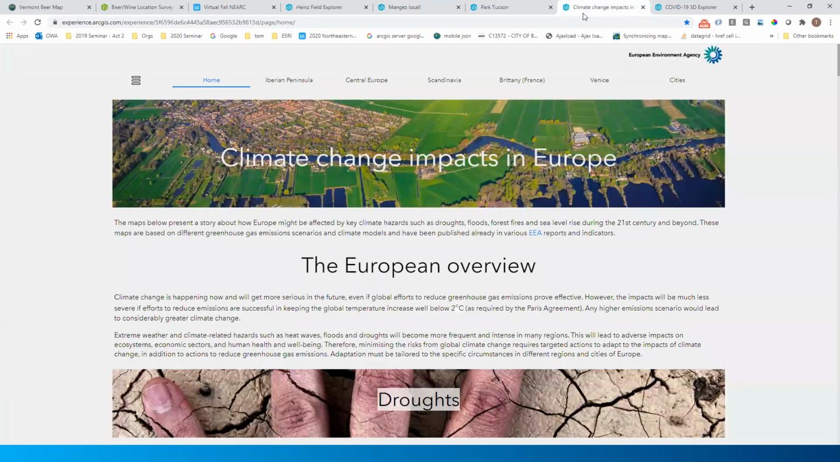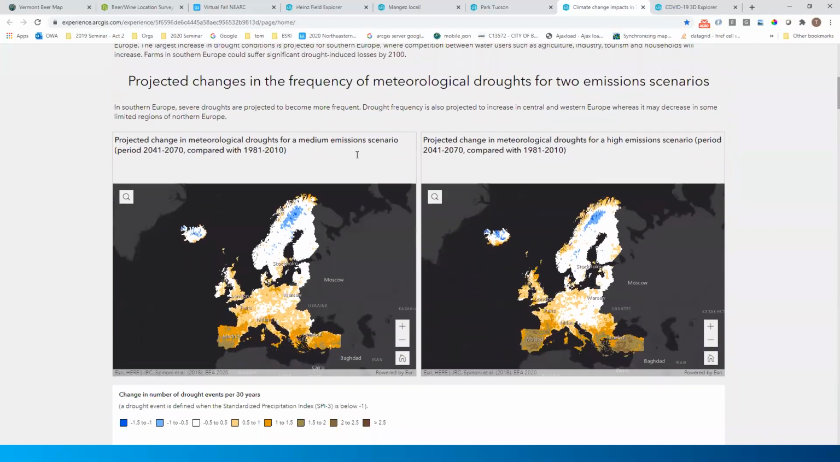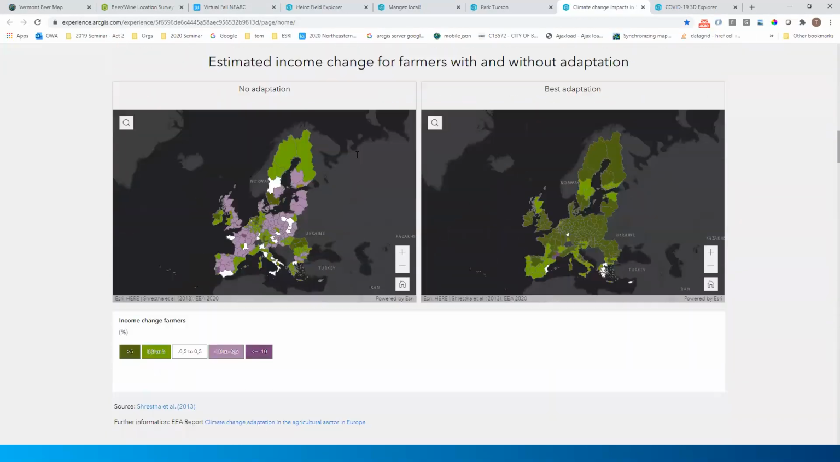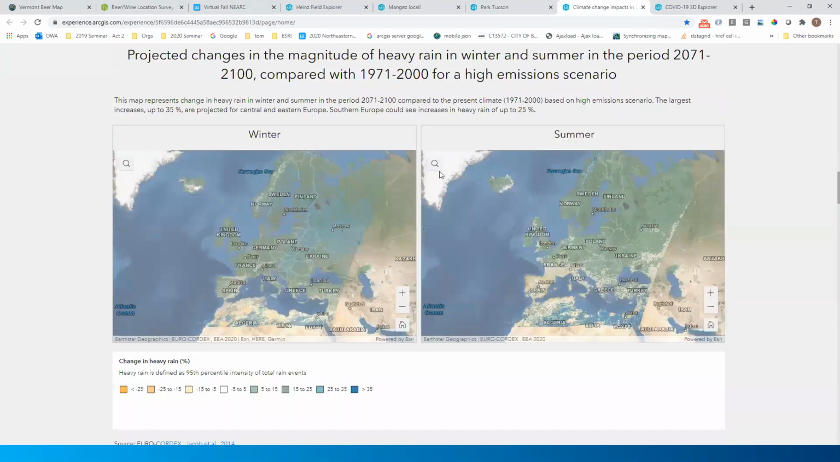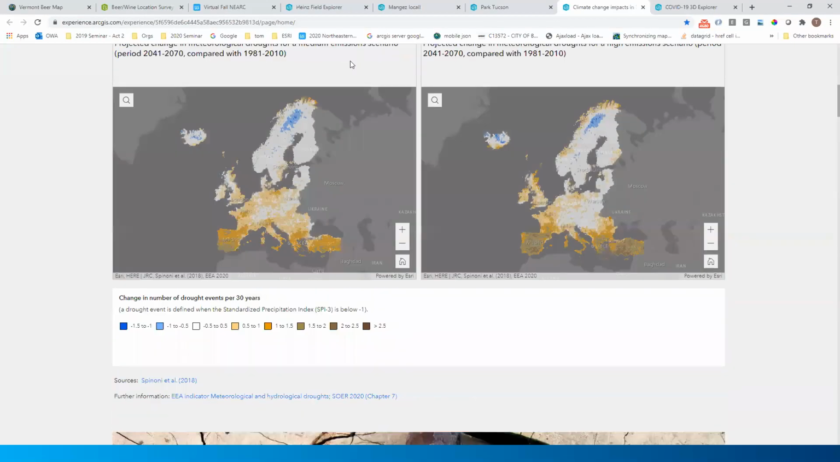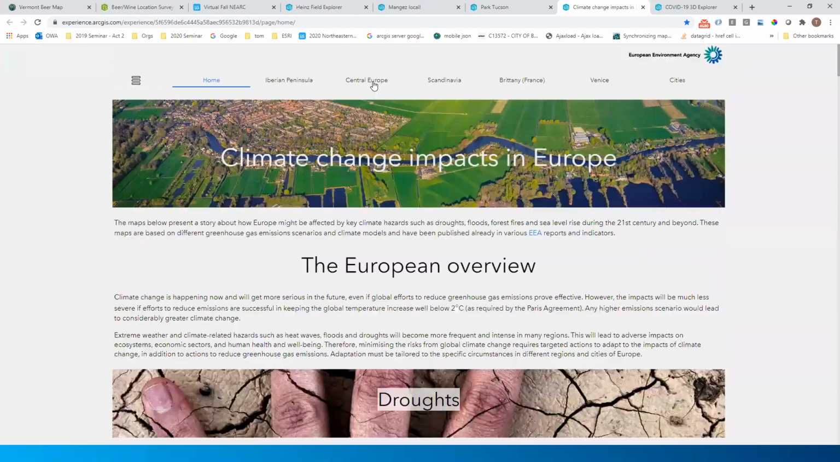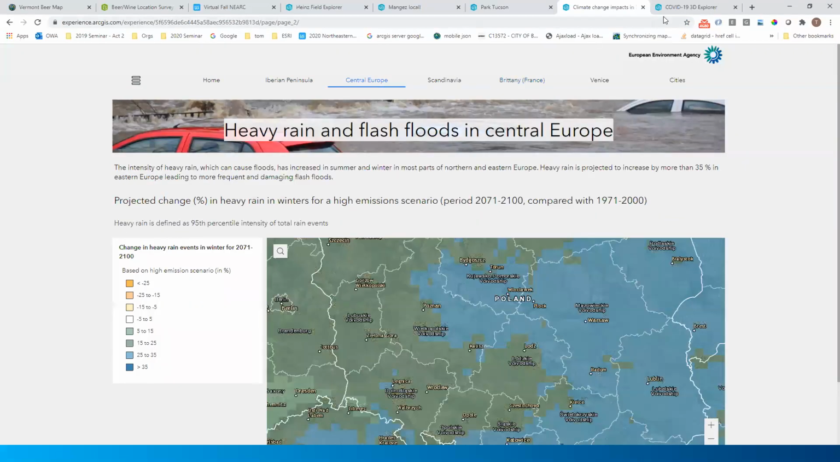Here's something from the European Environment Agency, which has many pages about climate impact, and you can see how they even put maps and other things into this experience. And again, this is multiple pages, so we'll see that as we go through these different pages.